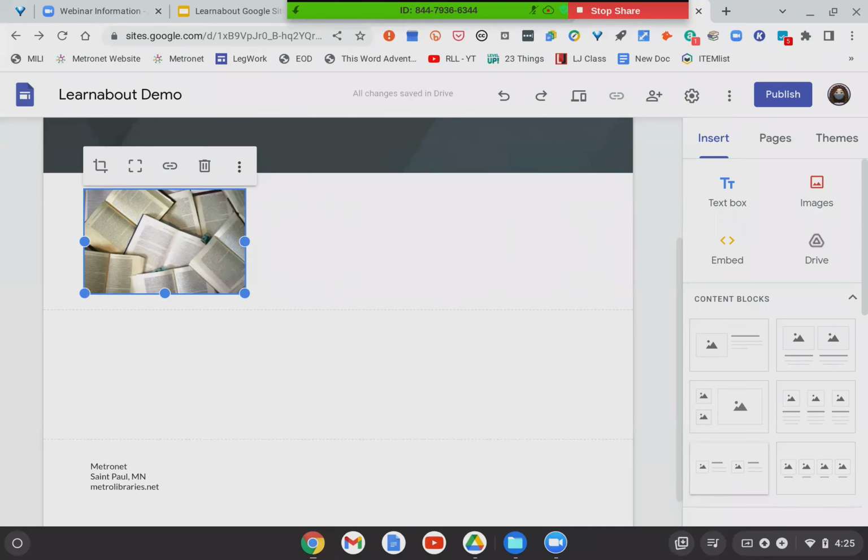It's taking a second, and it's put the image in there. Okay, so now the image has been input on my page, but maybe that's not what I wanted. So it immediately gives me a menu to work with.